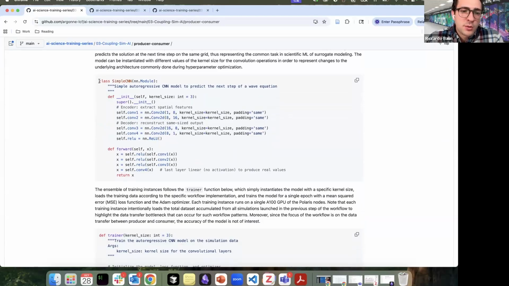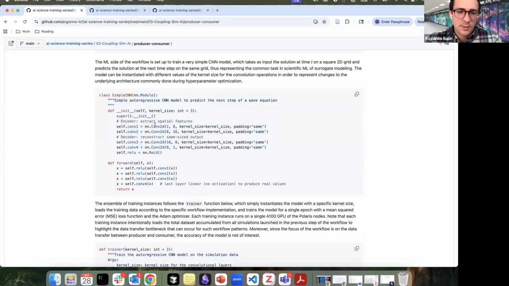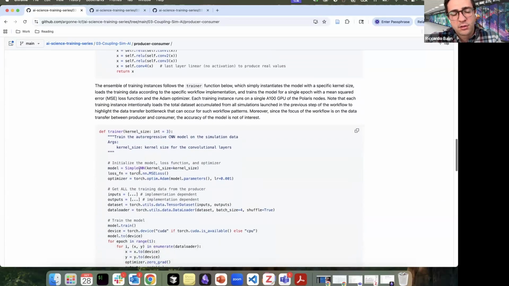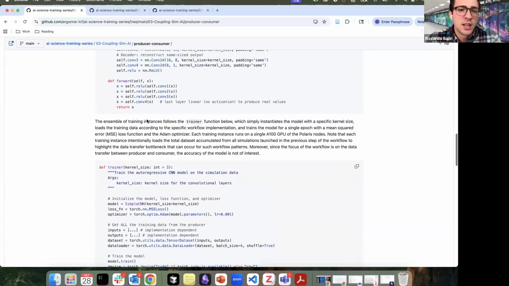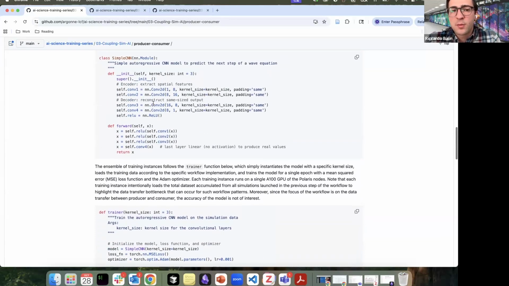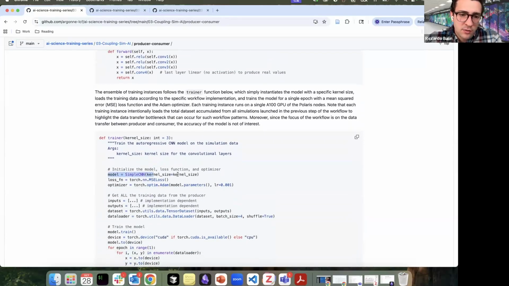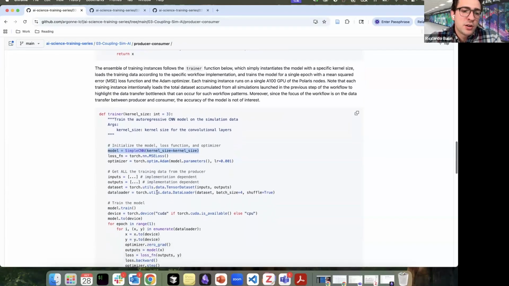For the purposes of this, just to make the examples run quickly, we have a very simple convolutional neural network. It's actually just 4 layers. And the idea is again to predict the next time step, so effectively replace the simulation. And the trainer is also very simple. It just takes as an input the kernel size, just so that we can emulate that hyperparameter tuning that I mentioned earlier. So you can see here, we instantiate the convolutional neural network with different kernel sizes based on what we pass to the trainer function.